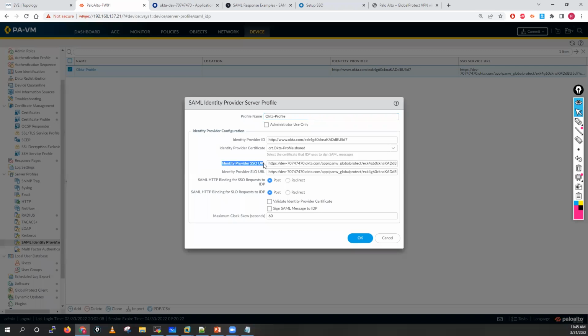After that, you will see this is the single sign-on SSO URL. This is the single sign-on logout URL. So these are the two URLs. SAML binding request: we are using POST request here. Validate the identity provider certificate, just select this one. So whenever my IDP presents the certificate, I will validate that certificate by using this certificate. Just remember.